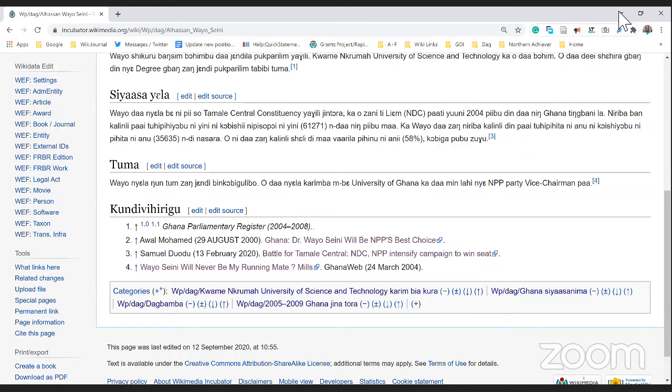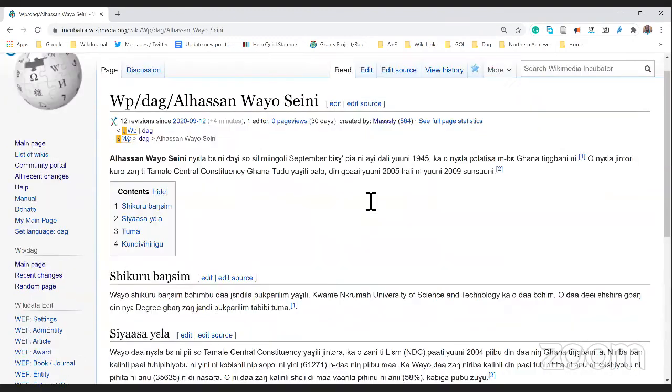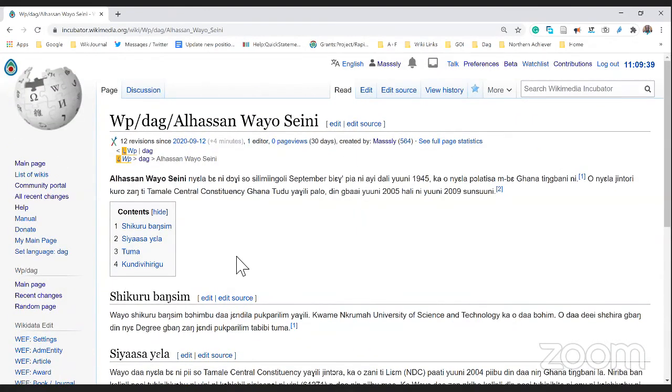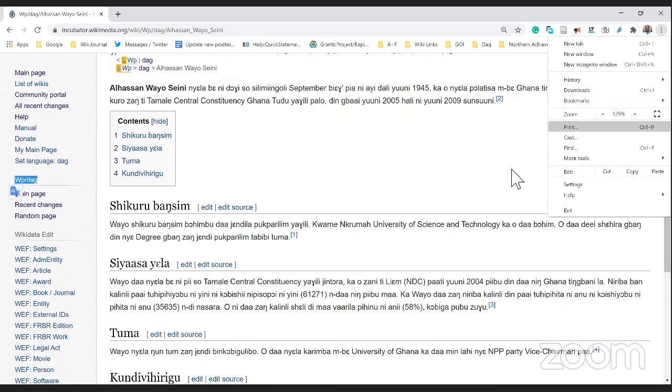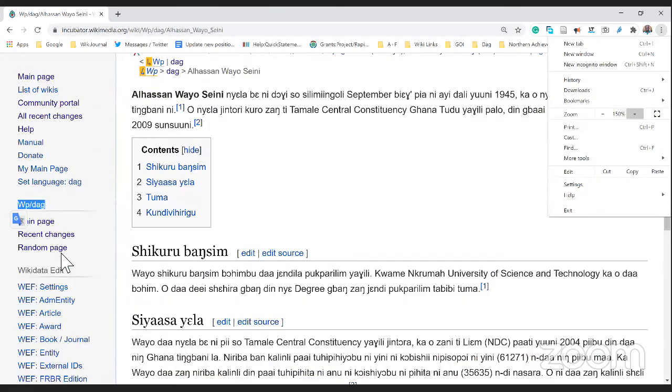Yeah, so, I'm going to share my screen again. Oh, I'm already sharing. So basically, on the incubator, you don't have your preferences set already to Dagbani. And that means that you might not have this when you go to the incubator. You might not be seeing what I'm currently highlighting here, but it's simply a shortcut to the Dagbani project.